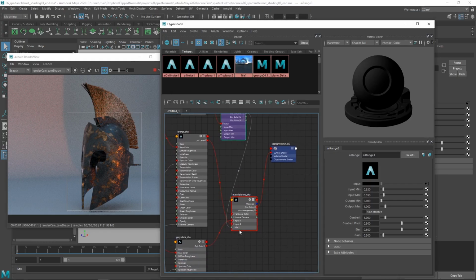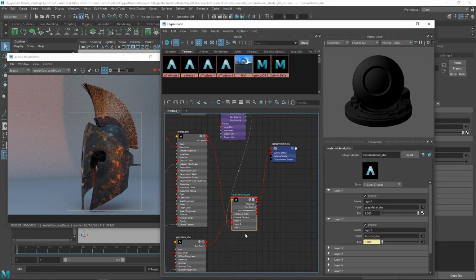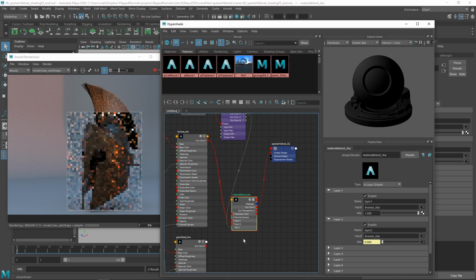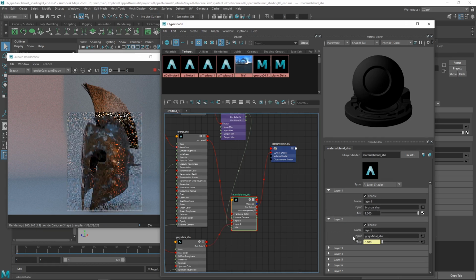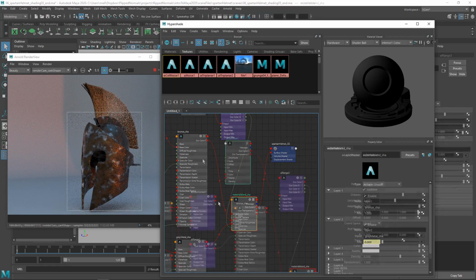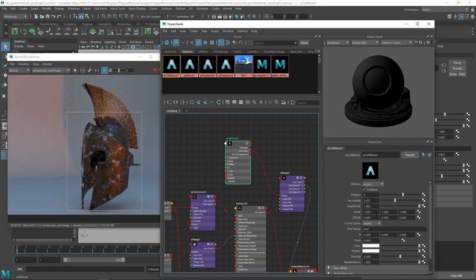Or you could just switch the inputs. So under your inputs, you can now set bronze to be under layer 1, and you can set this to be layer 2. And now you can see this is changing. If you want more variation, you're more than welcome to play with the scale. For instance, you can set this to 0.5.